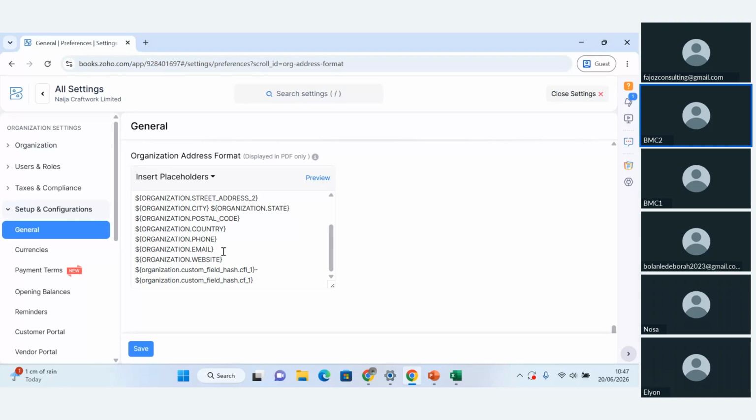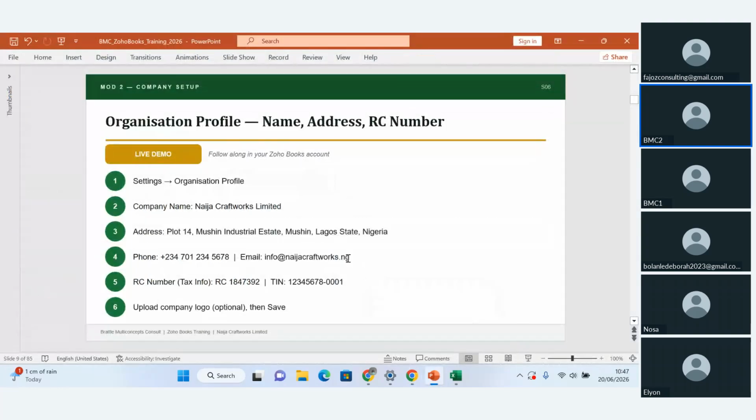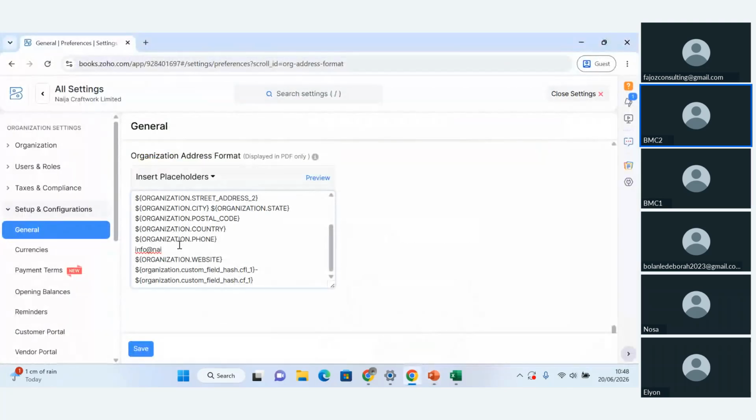Let's say the email we have here, we don't want this email to show on our invoice. You can come back here and say, okay, you want to use info at Niger Craft whatsoever. So this is how to put static numbers or static information on the placeholder.